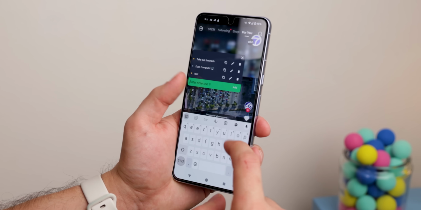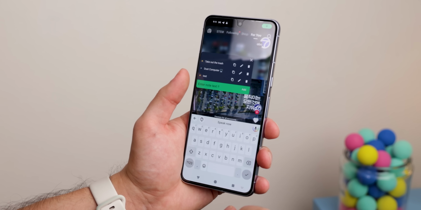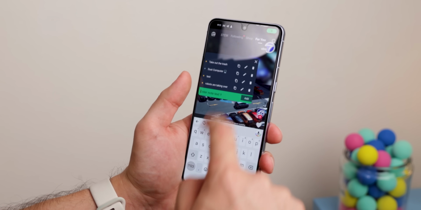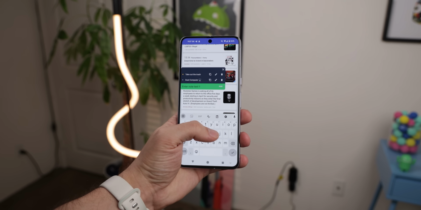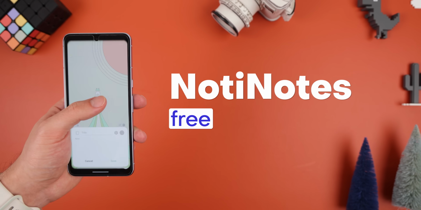It's that easy. It even works in portrait mode, but you'll need to switch to the 3-button nav bar because the back gesture will get in the way. Either way, it's still the fastest way to write something down without needing to open another app. The only thing that sucks is that it does cost $1 to download. So a free alternative is to use an app called NotiNotes.